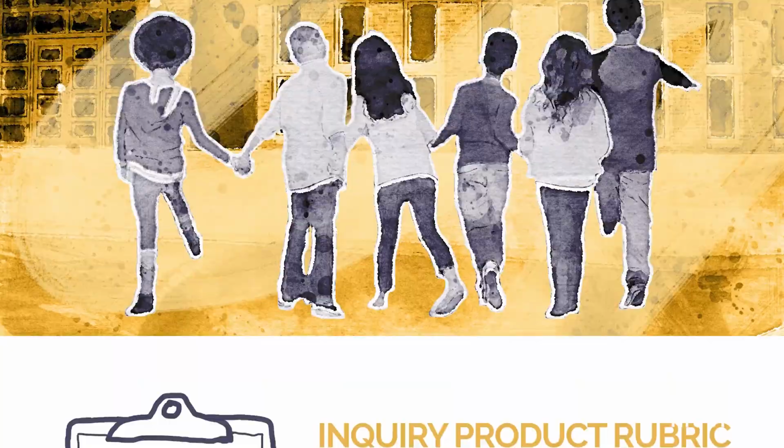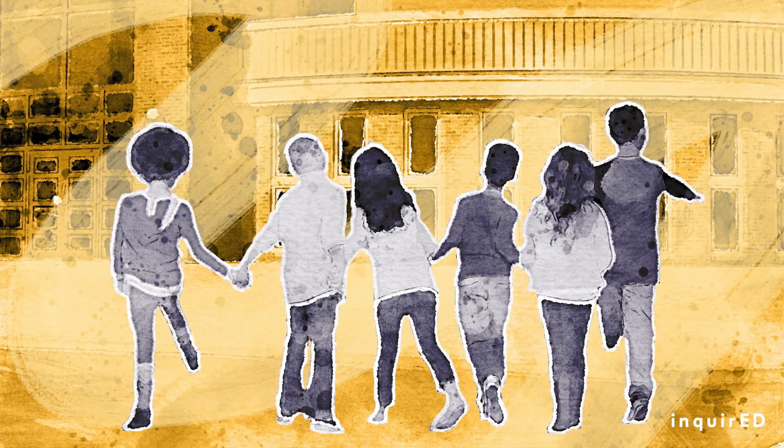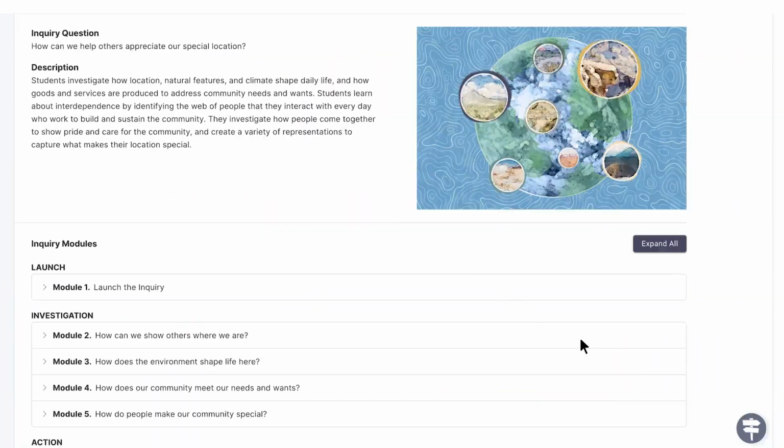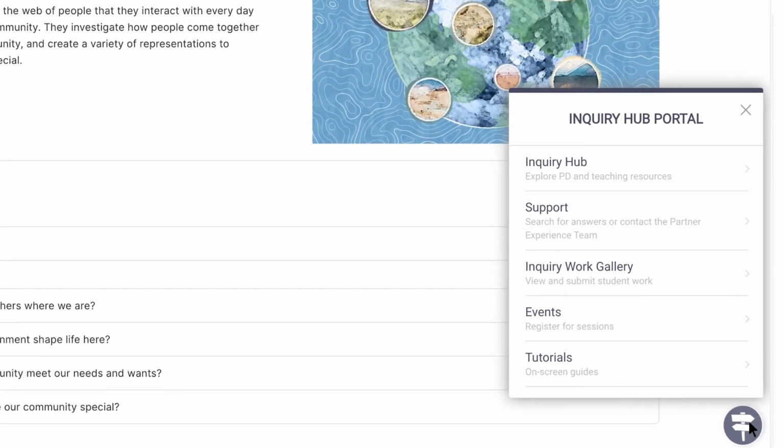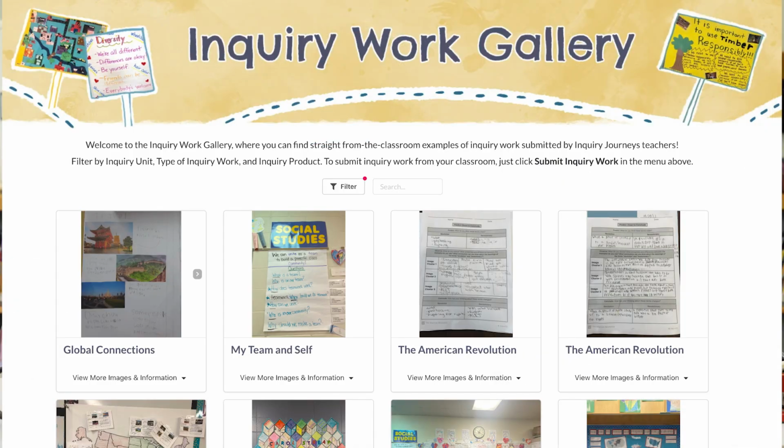And that's a quick overview of the Navigating School inquiry. Don't forget to submit samples of student work and photos of your students in action to the Inquiry Work Gallery, accessible from the Inquiry Hub portal at the bottom right-hand corner of your screen. Good luck on your inquiry journey.